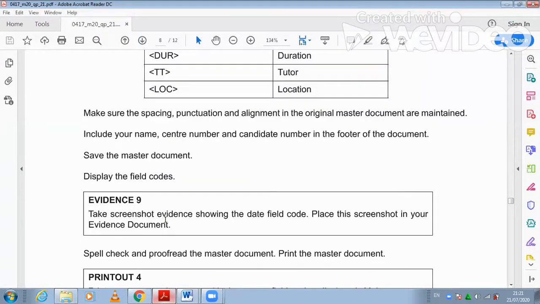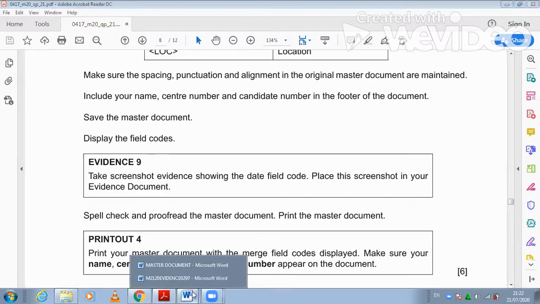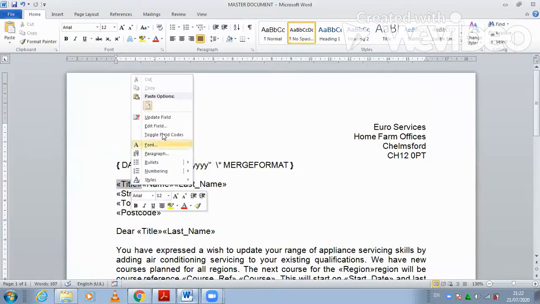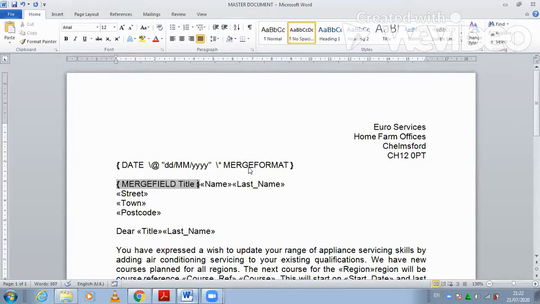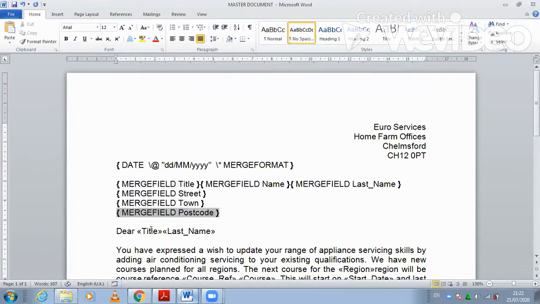And then they said, already done, spell check and proofread the document, print the master document. Now you need to spell check and then print your master document with the merge field codes. So here they have already said. What we need to do is open our master document and right click on each field and click toggle field code. Each and every one needs to be toggled. Yes, toggle, yeah, this one also.